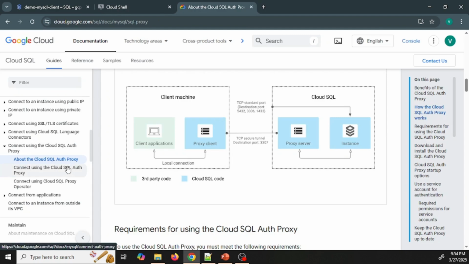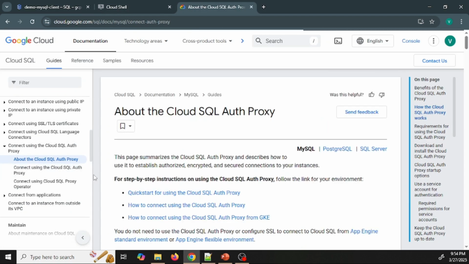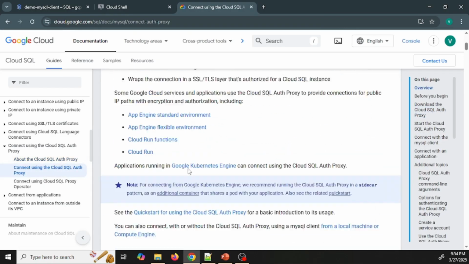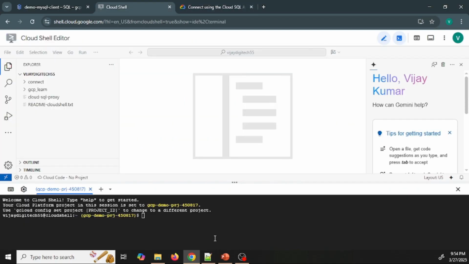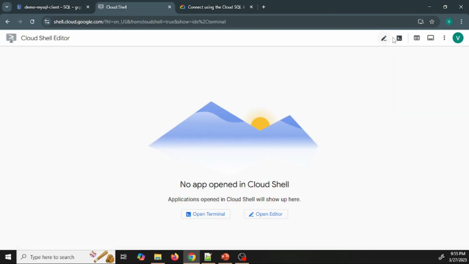Before this, let's go back to the official documentation. Go to connect using the Cloud SQL authentication proxy. Here you can observe that if we want to download the Cloud SQL authentication proxy in our machines, we have different flavors: Linux, Mac OS, and Windows. We can use any of these. Currently we are using CloudShell, which is mostly like Linux 64-bit. Let's copy this.